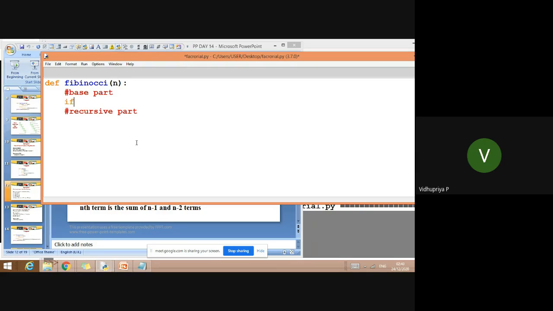So the base part means if n equal to 1 or n equal to 0, then we can directly return n itself. That is, if n equal to 1, we just return 1. Fibonacci of 1, we return 1. And if n equal to 0, the Fibonacci series' 0th term is 0 only. So 1 means it's going to return 1, 0 means it's going to return 0. That's all.